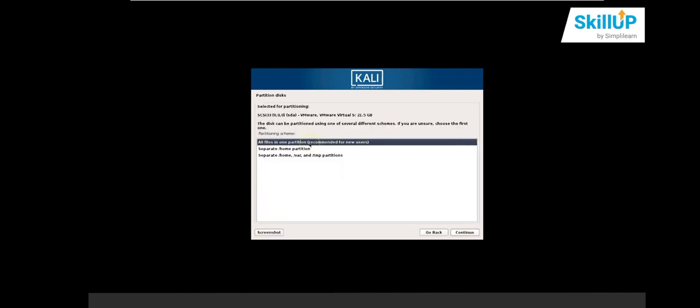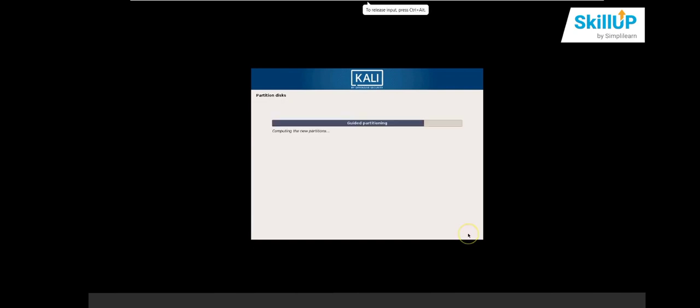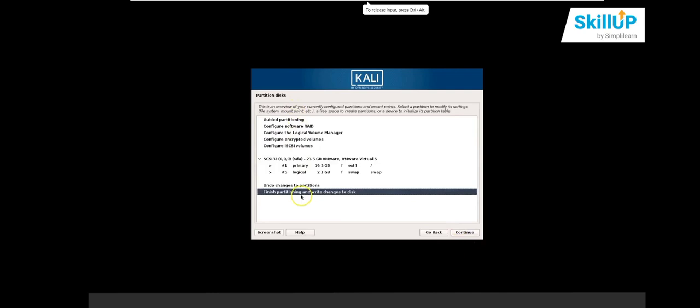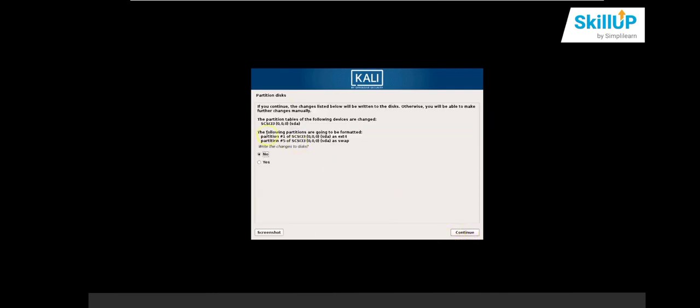Click on continue. All files in one partition, that's what we want, recommended for new users. We don't want to change these folders. Continue, and this is what we have configured. Once we click on continue, it is going to say, are you sure you want to make these changes? Click on yes. Click on continue, and it will start installing Kali Linux on your device. This is going to take a few minutes for the installation to work.